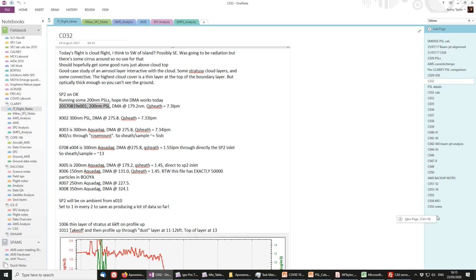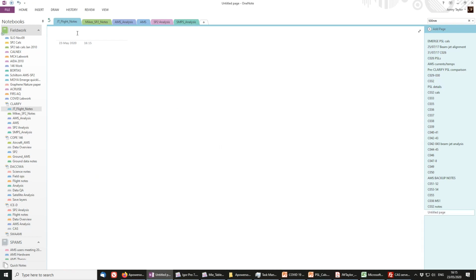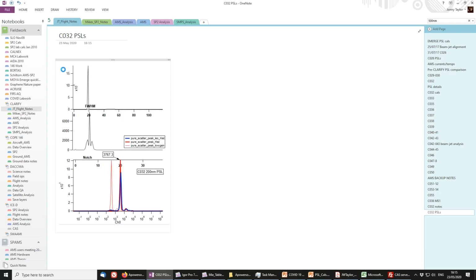So let me make a new page in OneNote and say CO32 PSLs, and I'm just going to paste that screen clipping there. So now we've got a note saying this is the signal from CO32 200 nanometer PSLs.